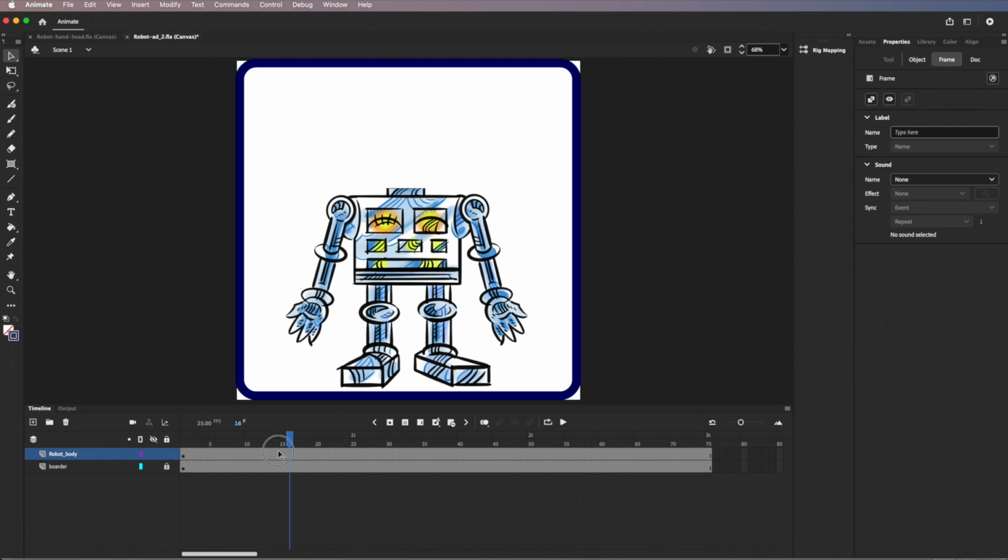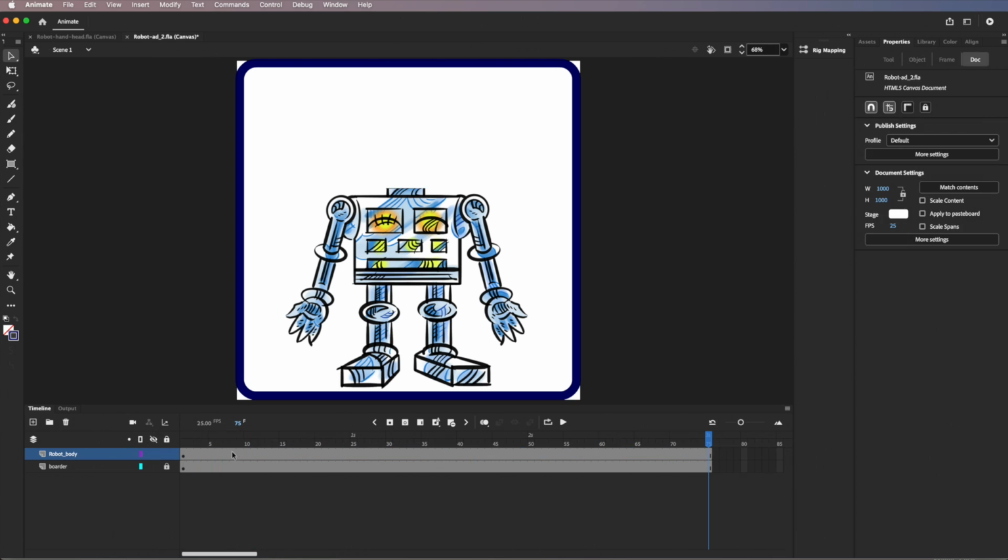See, we've got basically 3 seconds that goes through. And really, I don't need to do anything with this one. It doesn't even need to be a symbol because it's not going to move. If it's going to move, then make it a symbol. So anyway, I can lock this one off.